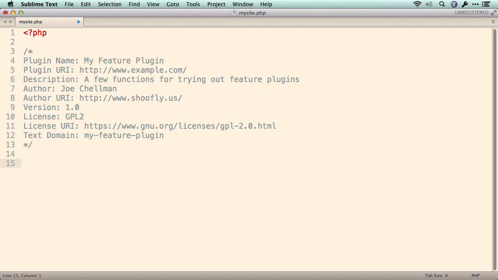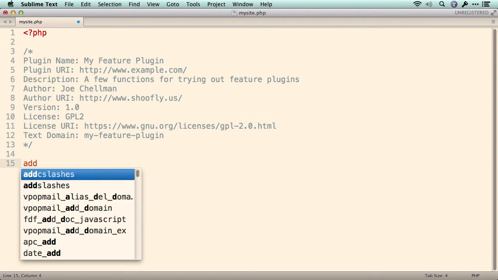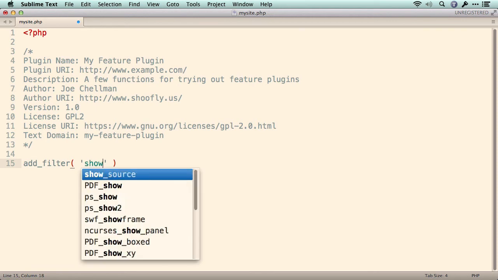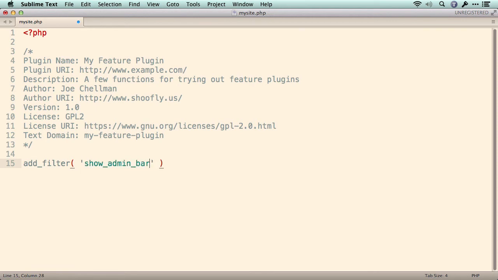So the first one we'll look at is disabling the admin menu bar. This is one that you can see in the WordPress documentation. It's super easy. And the way all of these things work is you use either add filter or add action, which is a built-in WordPress function. And then the first argument is the filter that you want to implement. In this case, the filter is show admin bar. And then the second parameter is a function that will return the correct value.